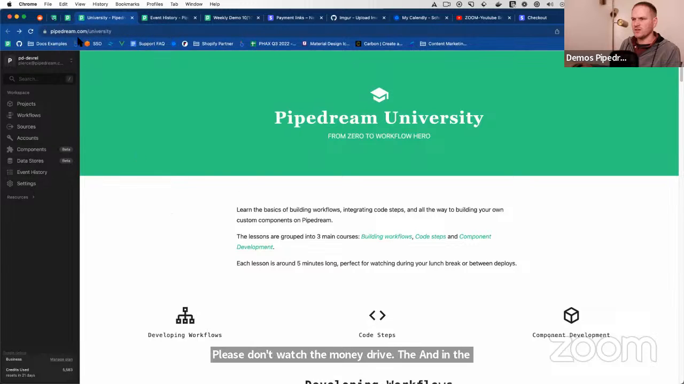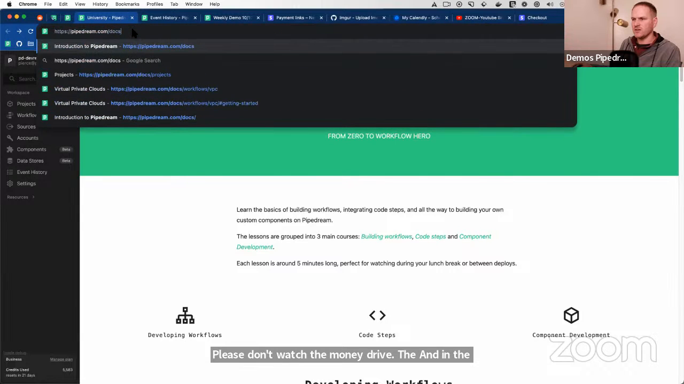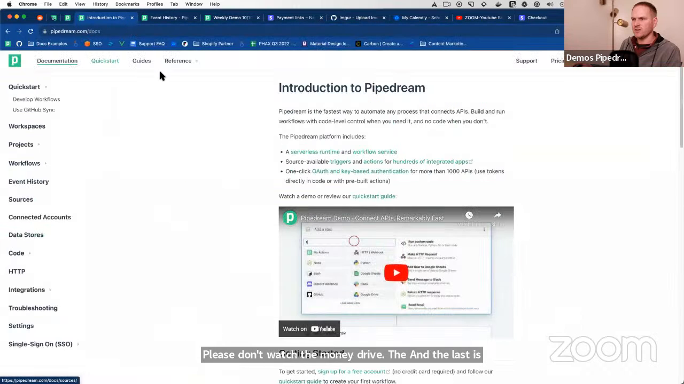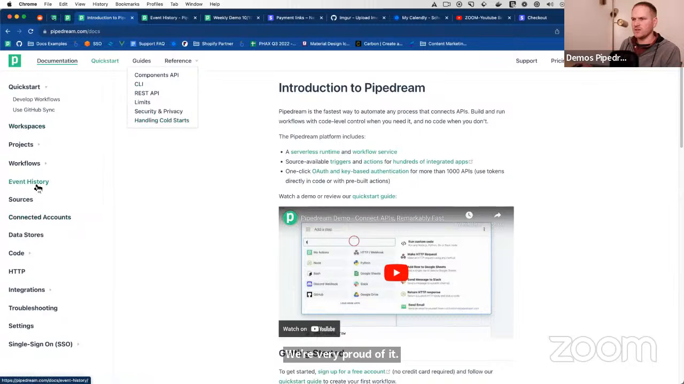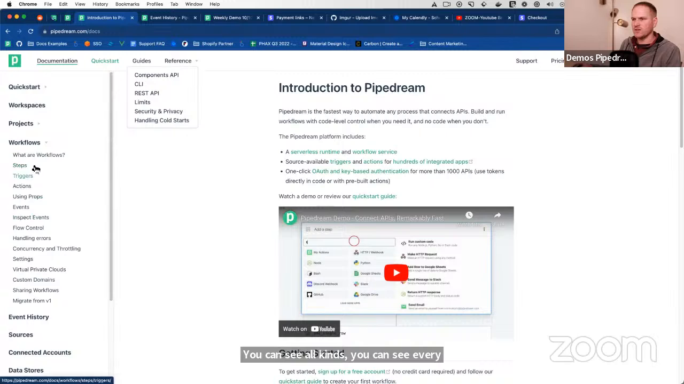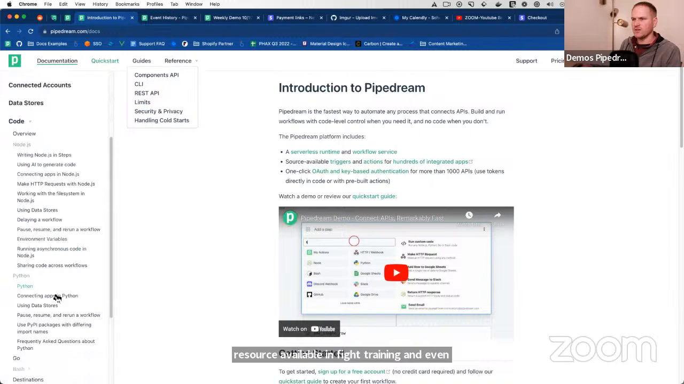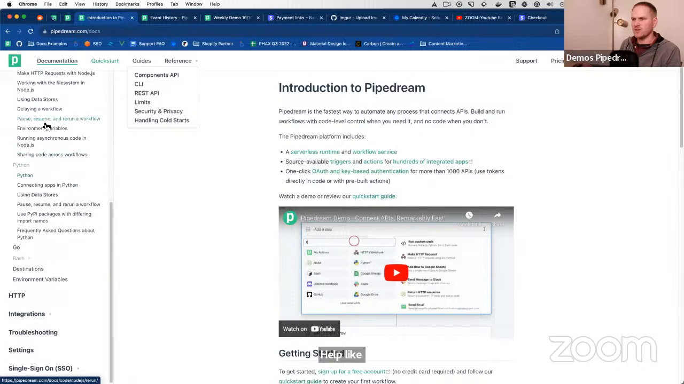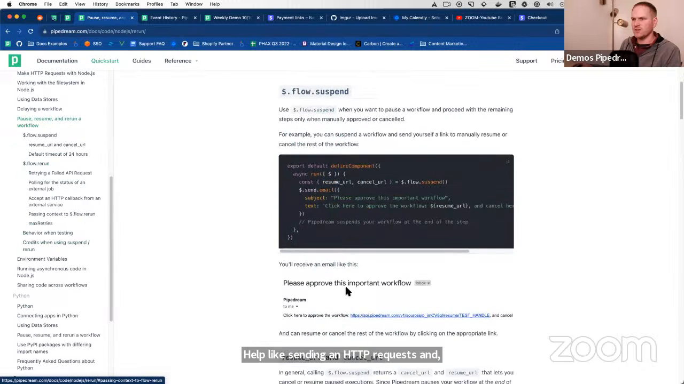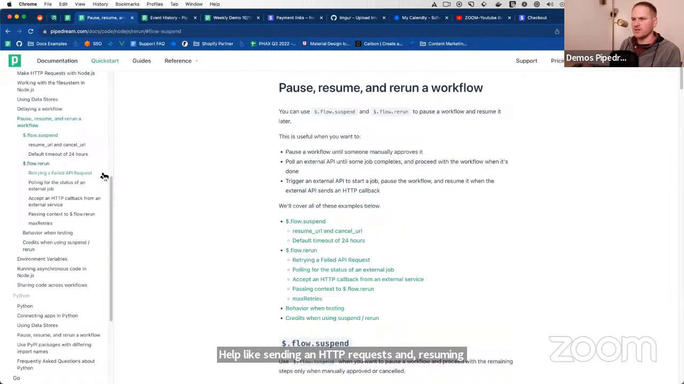And then the last is our documentation. Our documentation is really robust. We're very proud of it. You can see every single type of resource available in Pipedream, and even code level help, like sending out HTTP requests and resuming workflows. There's examples. It's very, very robust and rich. So I definitely recommend reading this as well.